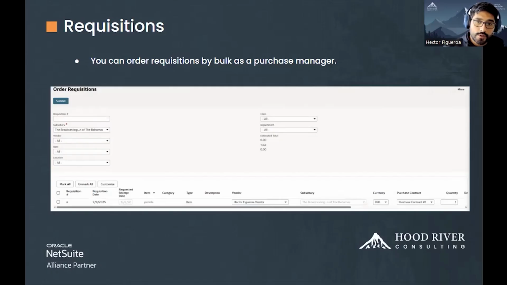In this Sweetlet, we can also add the item, the vendor that we're selecting, the currency in which we are purchasing, the rate, and many more pieces of information that we want to add.